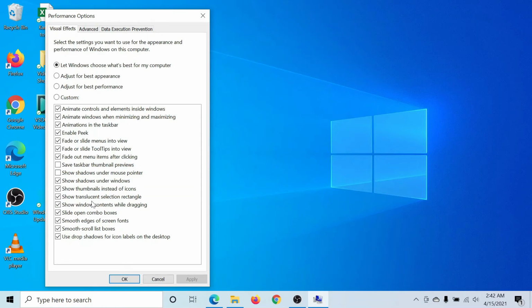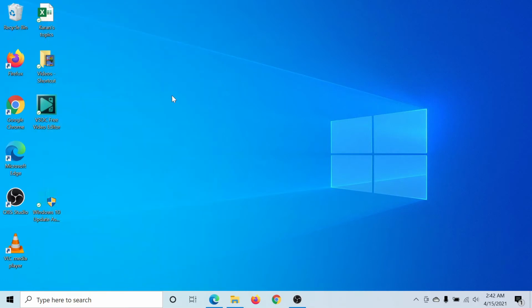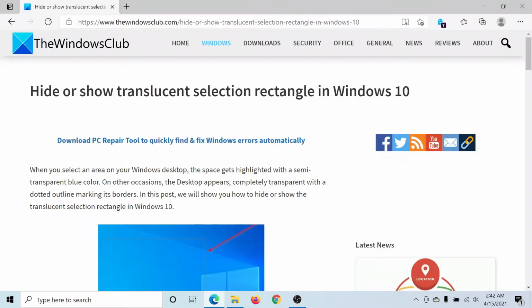Click on it. You'll find the option which says show translucent selection rectangle. If this is unchecked, the rectangle is gone. If it is checked, the rectangle will be there. See, you don't see the rectangle once again. Isn't this easy and interesting?